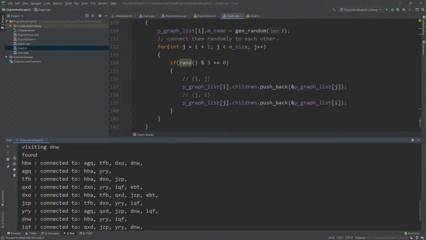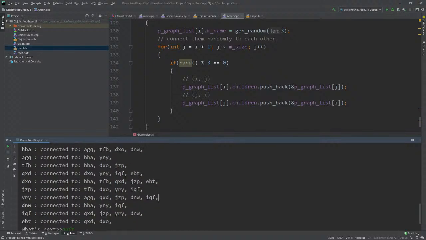Oh, no, I'm sorry. I was a little confused. I was like, wait a second, HBA is connected to this, but this isn't connected to that. But they are. Yep, everything is connected. Everything works. So I think the more interesting thing to do would be to make the graph larger and have connected components where you wouldn't necessarily have everything connected to everything else, and to look at that kind of stuff.